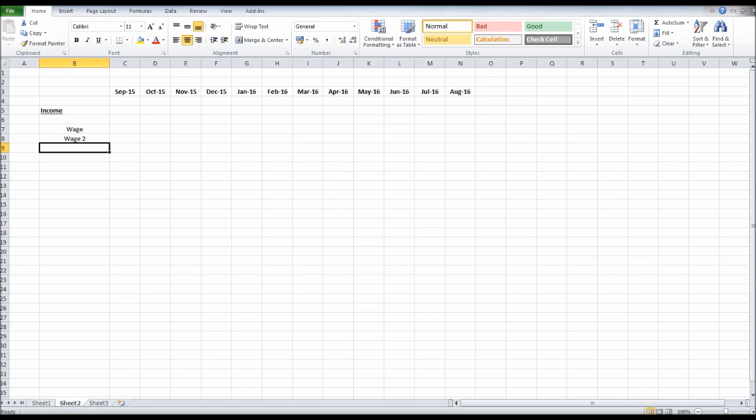And then we're going to list other income. Depending on where you live in the world will depend on what other income you may receive. Here in the UK, there are a number of different income streams available, such as child benefit.